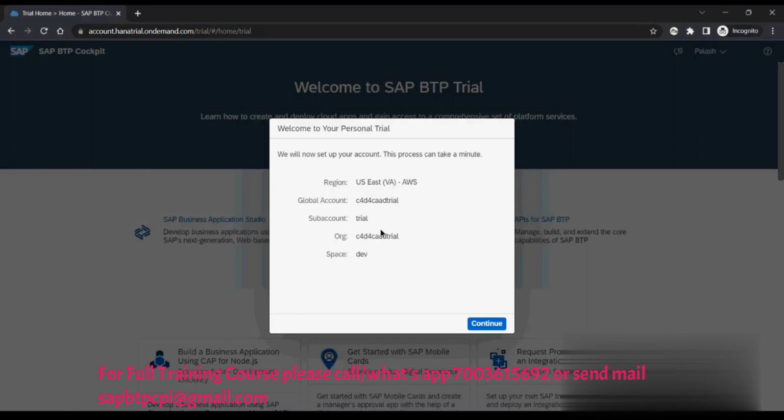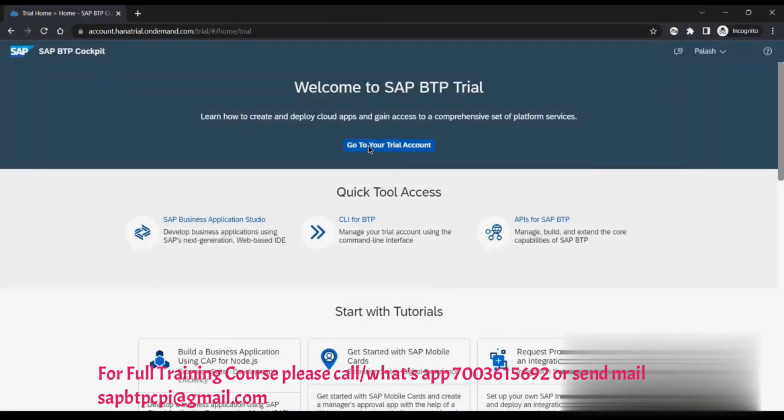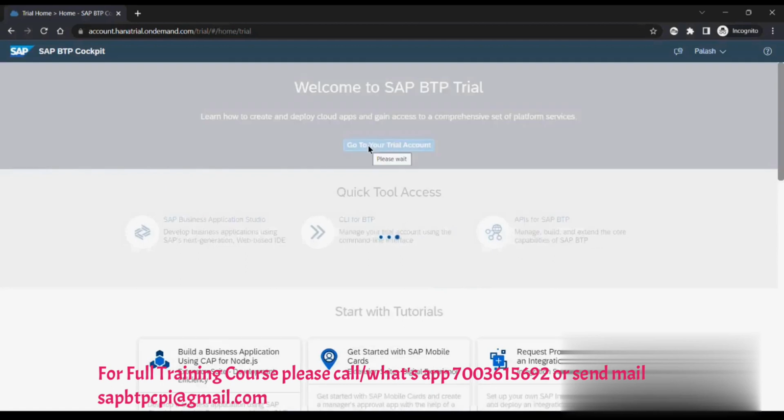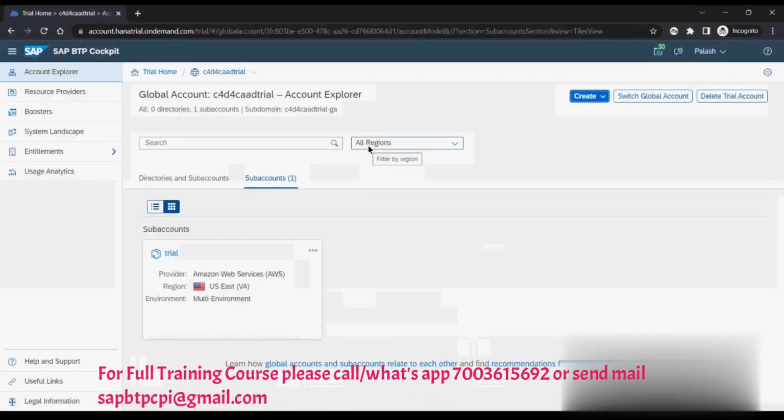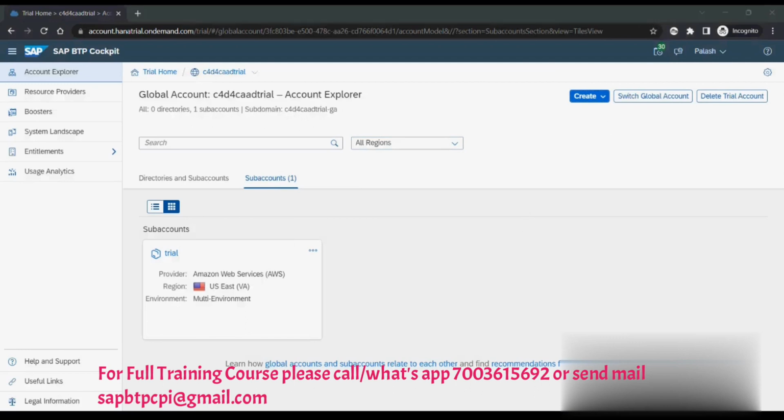Okay, so your global account, sub account, and your space and org have been created. I just click continue. Then you have to go to your trial account. Perfect. So this is basically your global account landing page.